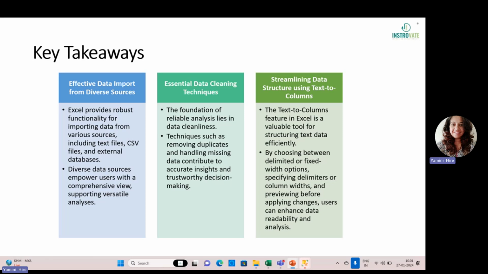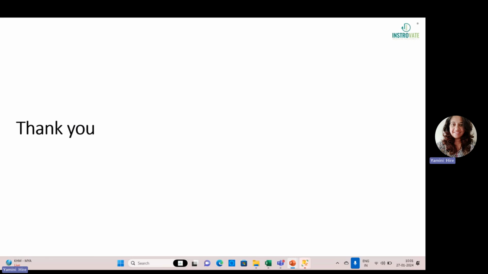And the most important feature provided in Excel is the text to column feature, which is a valuable tool for structuring text data efficiently. And we can choose between the delimited or fixed width option. So we need to just specify that, preview and use it. Okay. So that's it from this module.